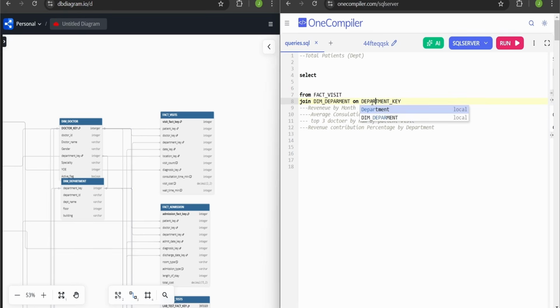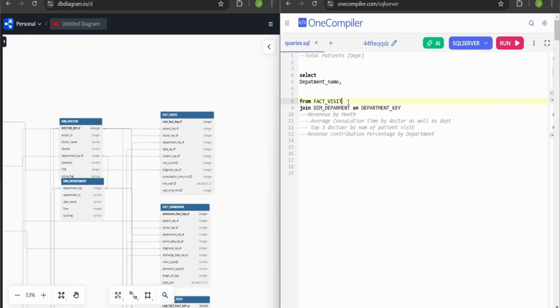Now I need to pull the columns. Which columns can I pull? I need total patients, and I need it by department. So for sure, I need the department name. I will just name the tables A and B so that it will be easy to understand and the query will not cause any kind of ambiguity. So I have pulled the department name.